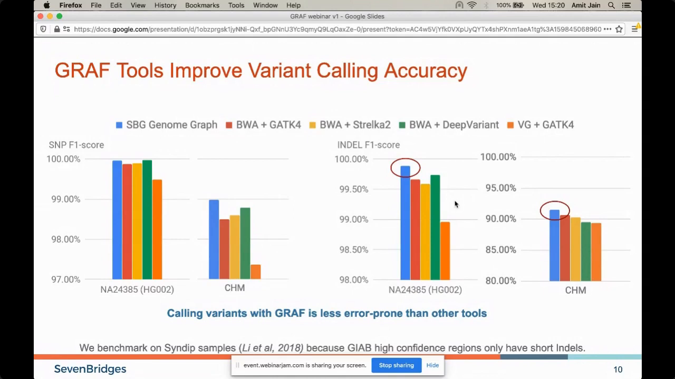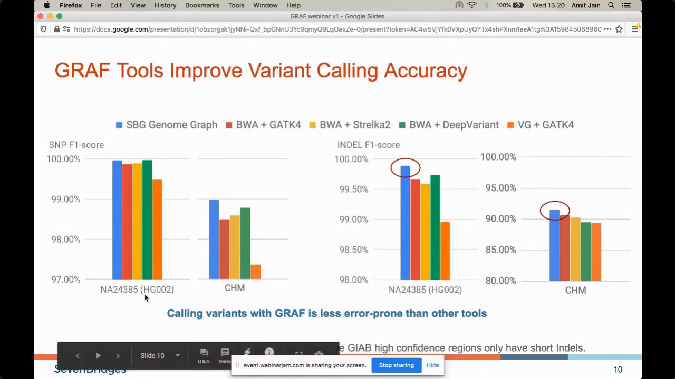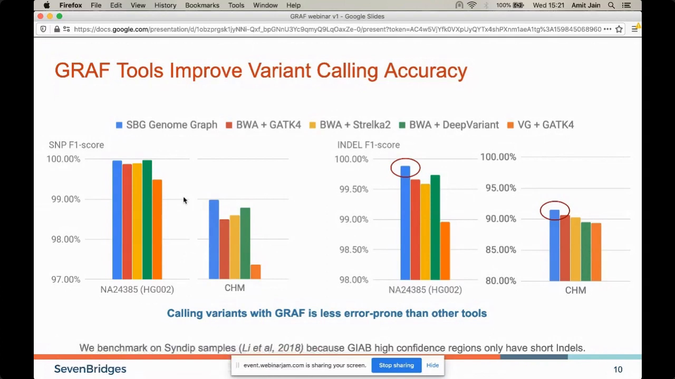The first thing to note is there are two samples here. One is a standard benchmark sample, HG002, and we see that all pipelines are pretty good at calling both SNPs and indels in that standard benchmark sample. To the extent that, at least for SNPs, it's pretty hard to distinguish.